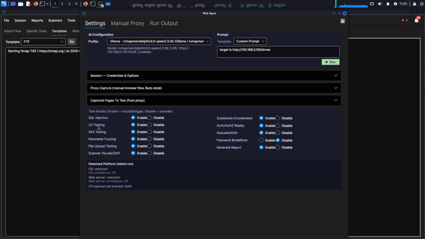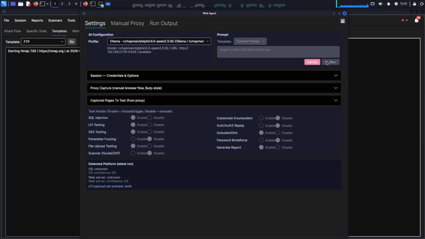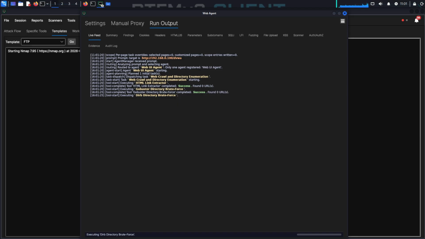We'll test for SQL injection, LFI, cross-site scripting, parameter fuzzing, we'll go ahead and skip. We'll do file upload. We'll skip the scanner for now. We know that there's no subdomains, we'll just skip that. Authorization, we're already authorized, we don't need that. We'll do a GoBuster and Dirb brute force. Password brute force, we don't need that, and we'll go ahead and generate a report. And this may take a little bit to finish as well, so we'll come back.